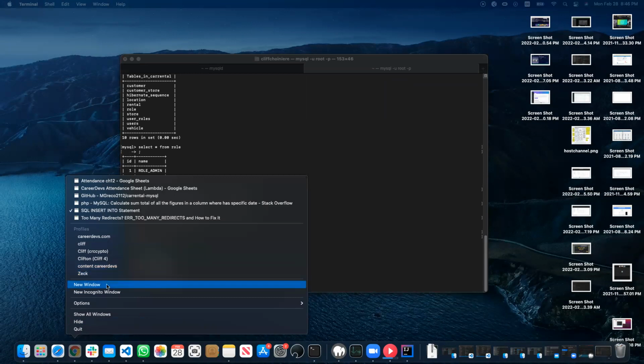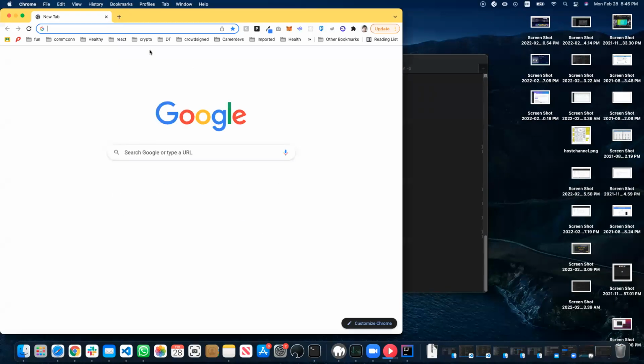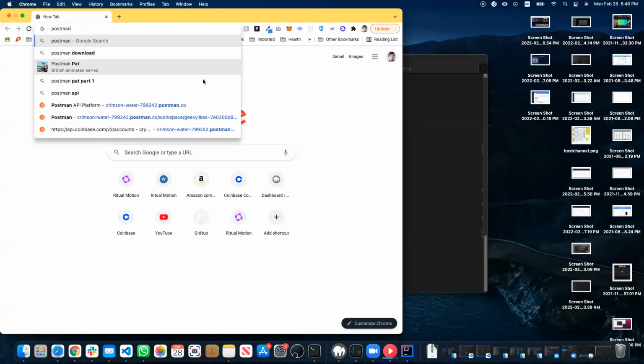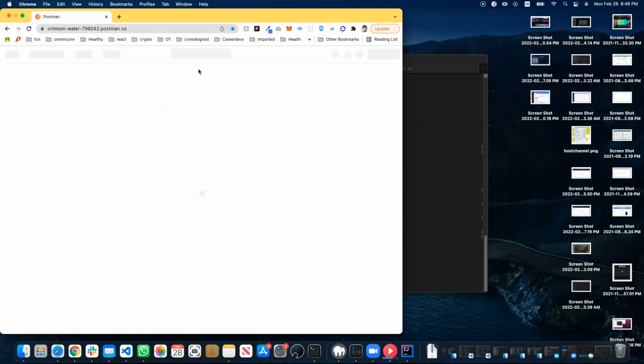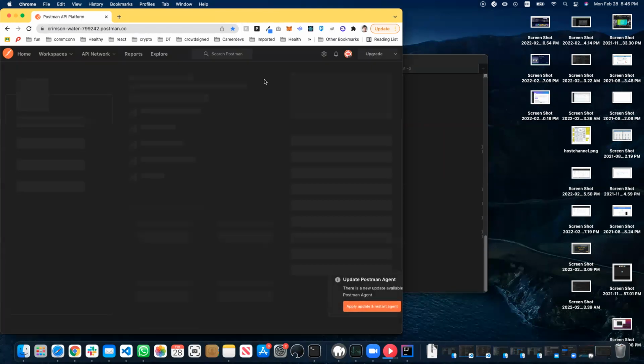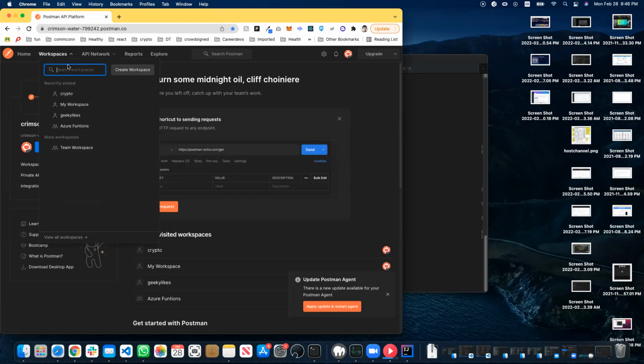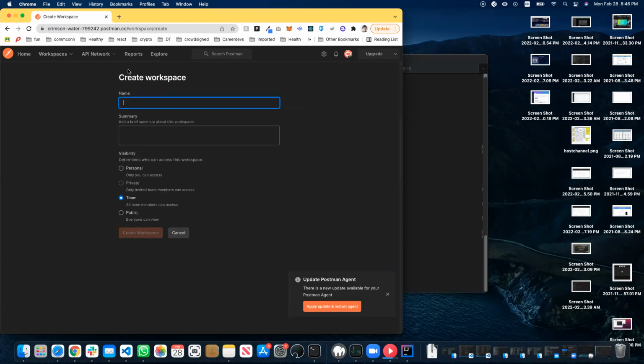So again, open up a new window. Postman. Spaces, let's go ahead and create a new one.